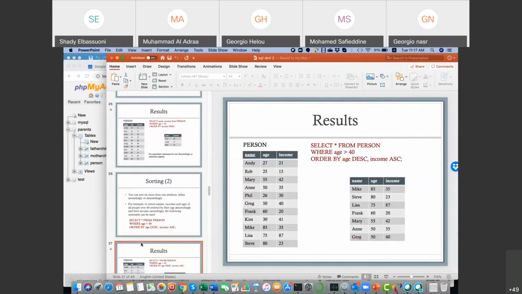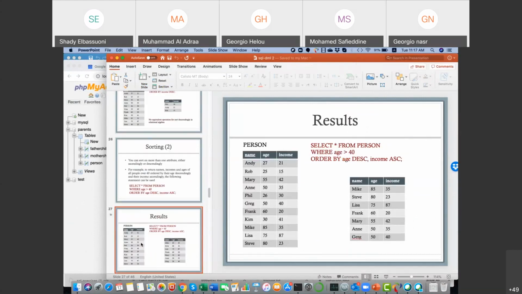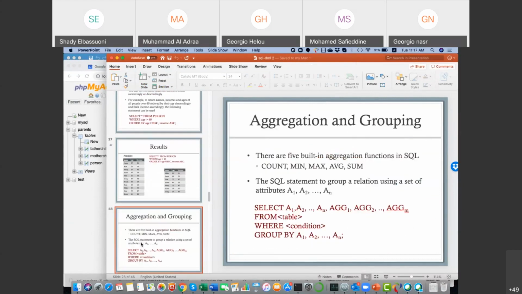Now let's do something new. We're going to do aggregation and grouping. Remember aggregation and grouping in relational algebra? We had 5 built-in aggregation functions in SQL, similar to relational algebra. Count, which counts records, minimum value over a range of values, maximum, which computes the maximum.